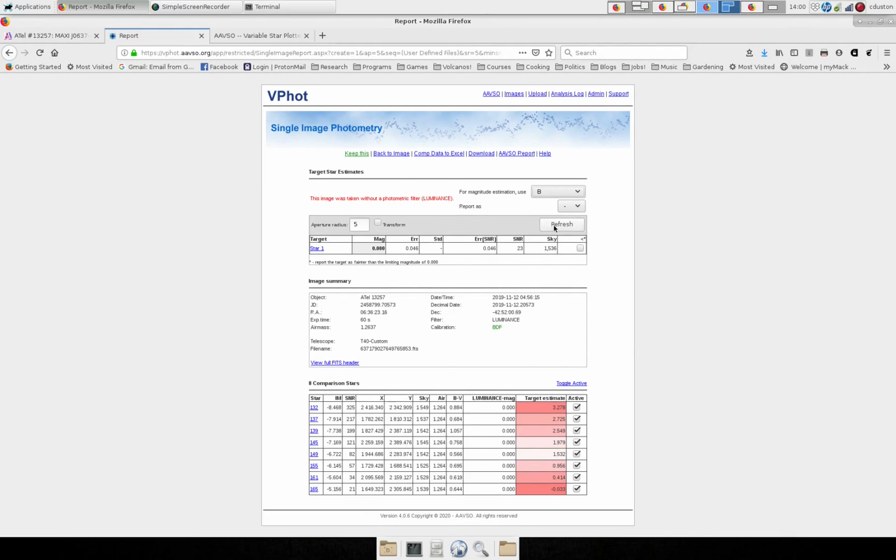Then if I do refresh, we actually get a magnitude, and what's happening is that VPHOT is using the B magnitudes for all of the comparison stars to tell us what the magnitude of star 1 is. Now, we should probably report this. I'm not sure how we should report this, because it is actually a luminance picture, but we're using the blue magnitudes to determine what that magnitude is.